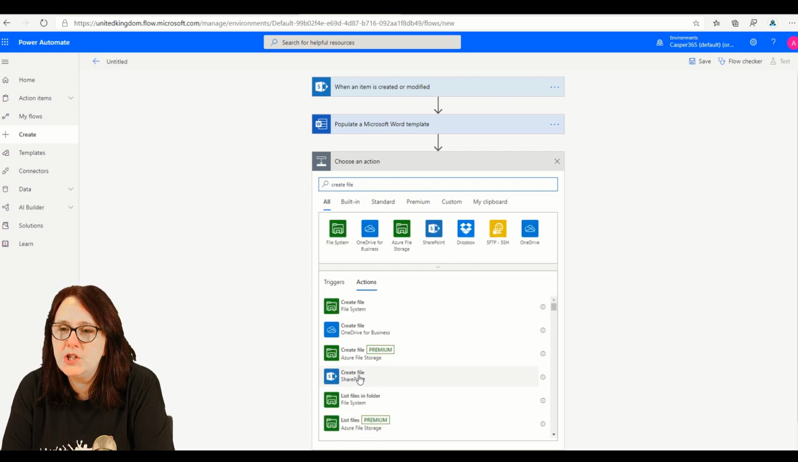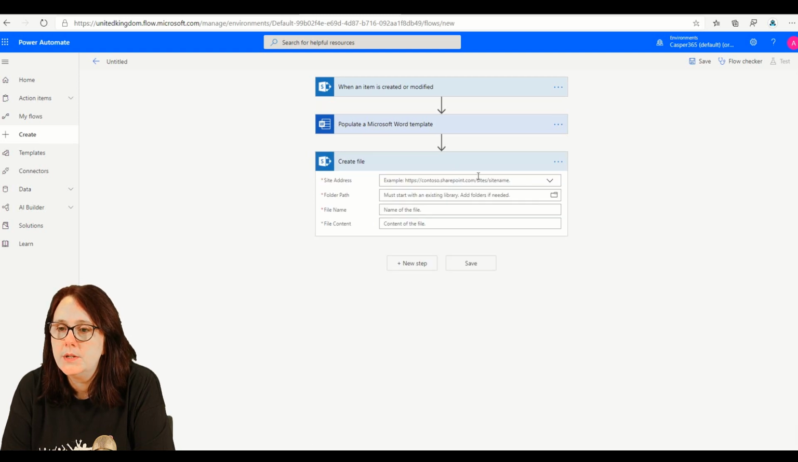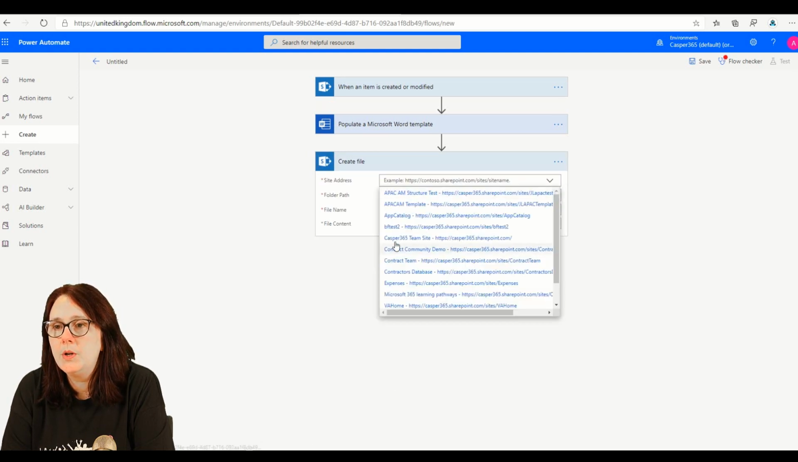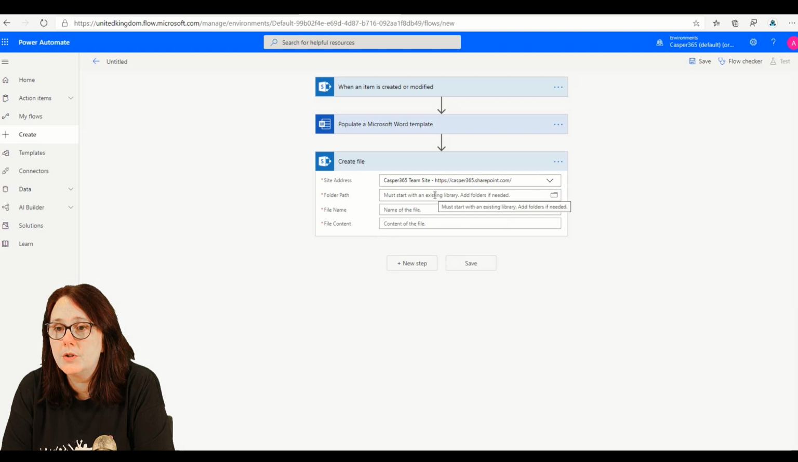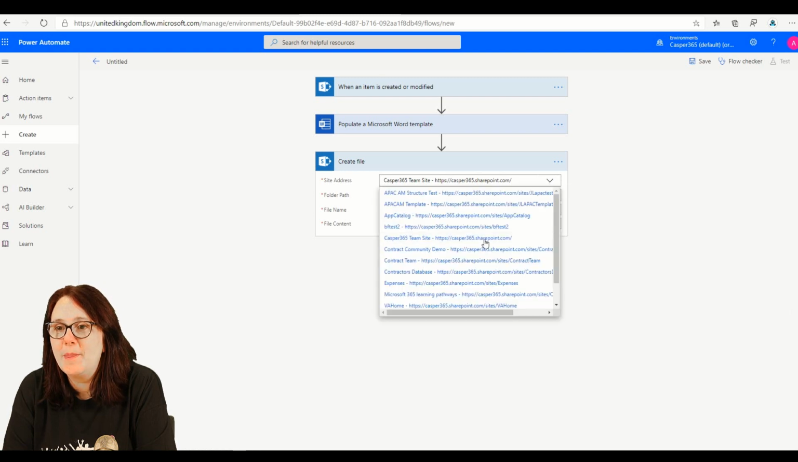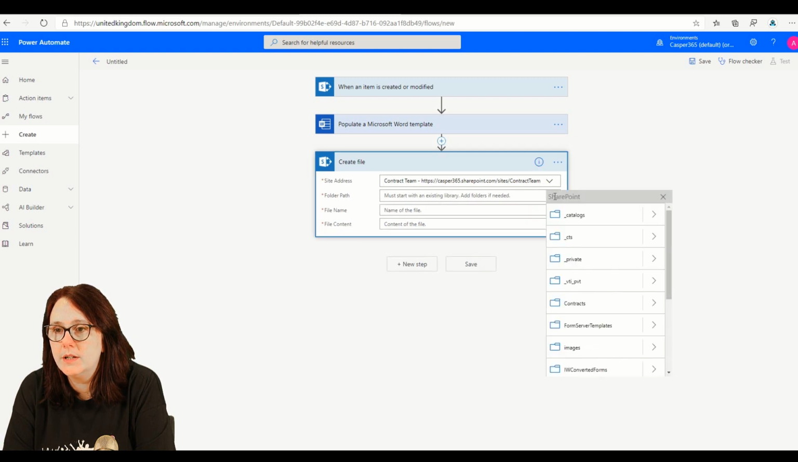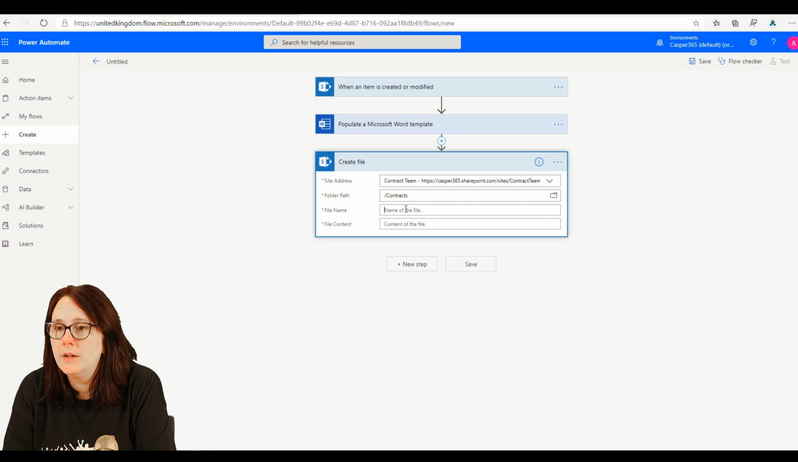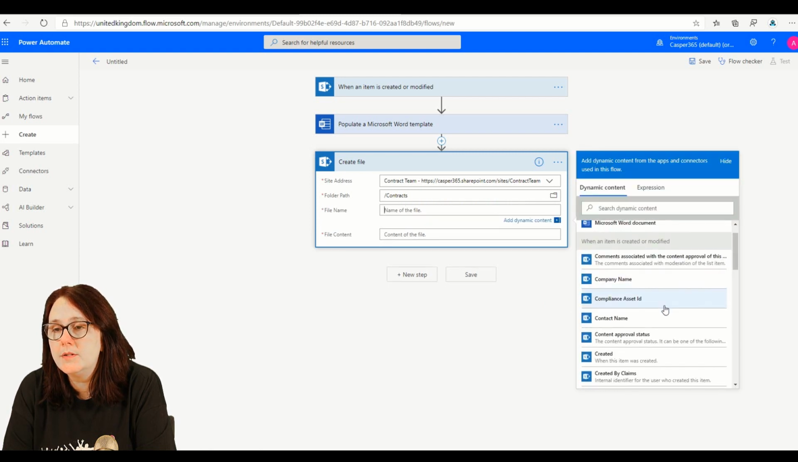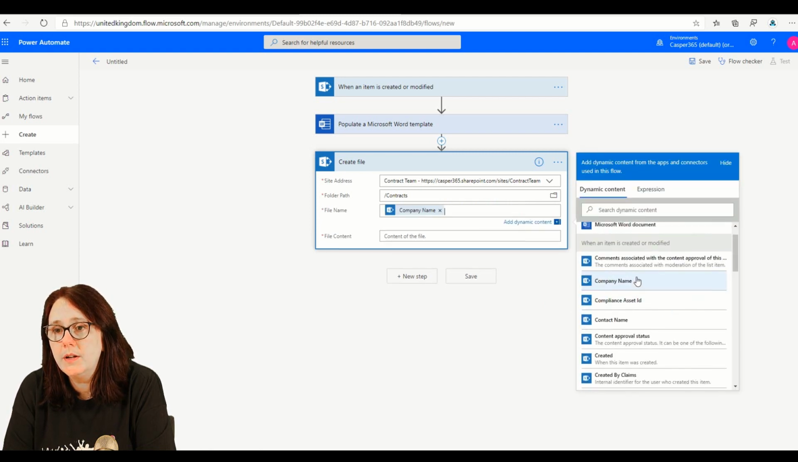And we're looking specifically for the SharePoint one, not the OneDrive one. So let's pick the SharePoint one and point it to our contract team and the folder path that we want that to go into. So because it's a Teams, we want to go directly into contracts. And we now have the ability to name the file. So ideally, we're going to put an attribute in of the file. And I'll show you a little tip and trick here.